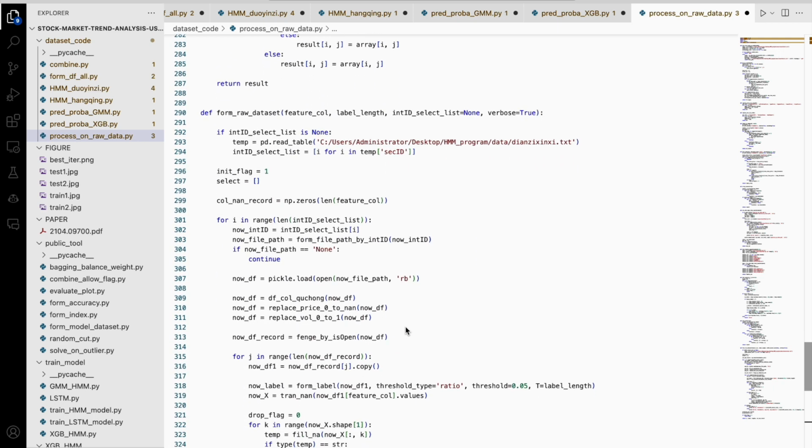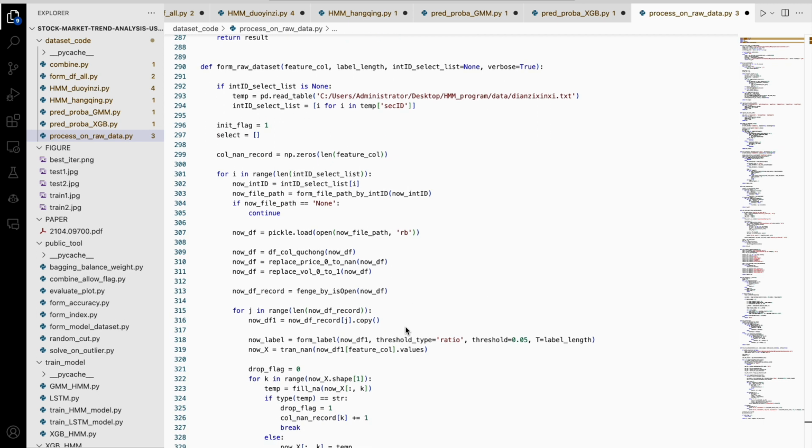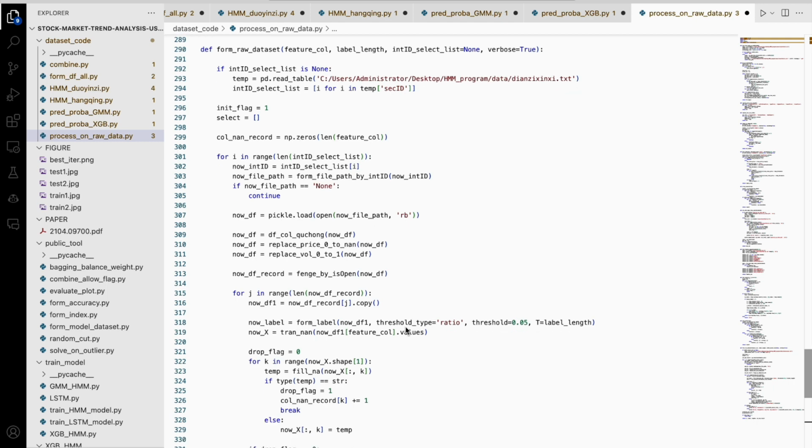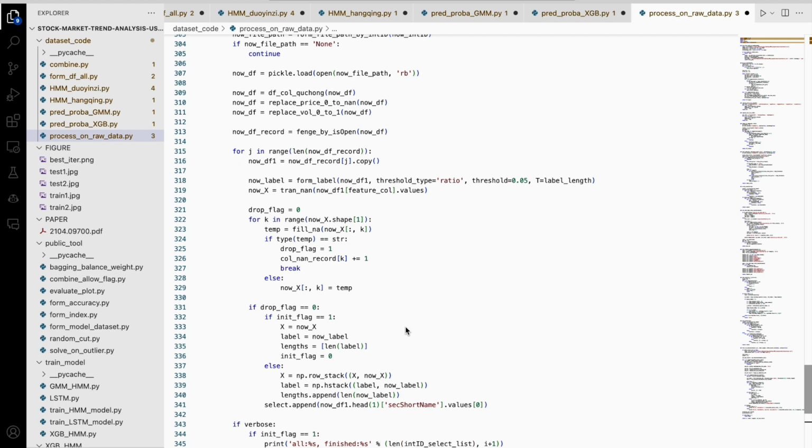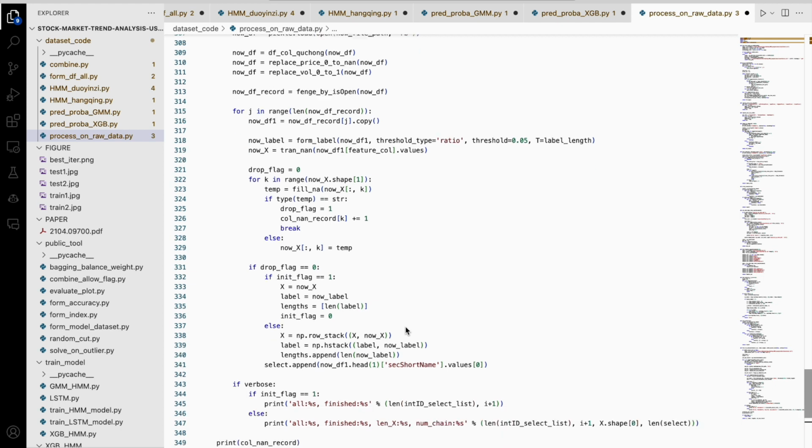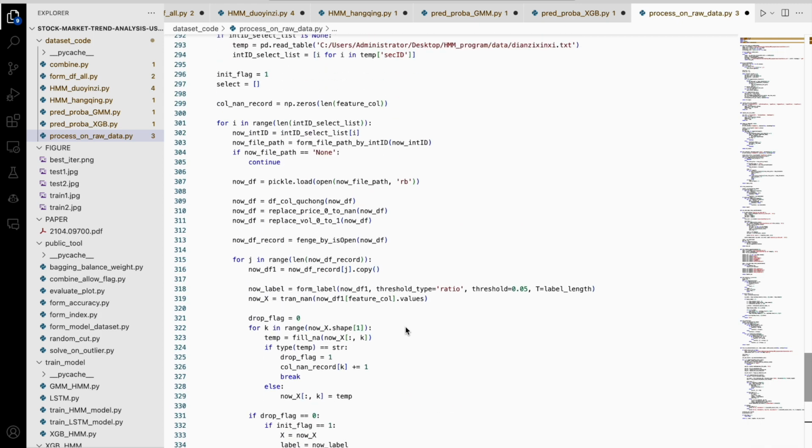11. Form raw dataset combines the above functions to construct a dataset for model training. It processes data files associated with selected integer IDs, cleans and segments the data, labels the observations, handles nan values, and assembles the features and labels into arrays ready for use in a model. The function can also print out progress information if requested.